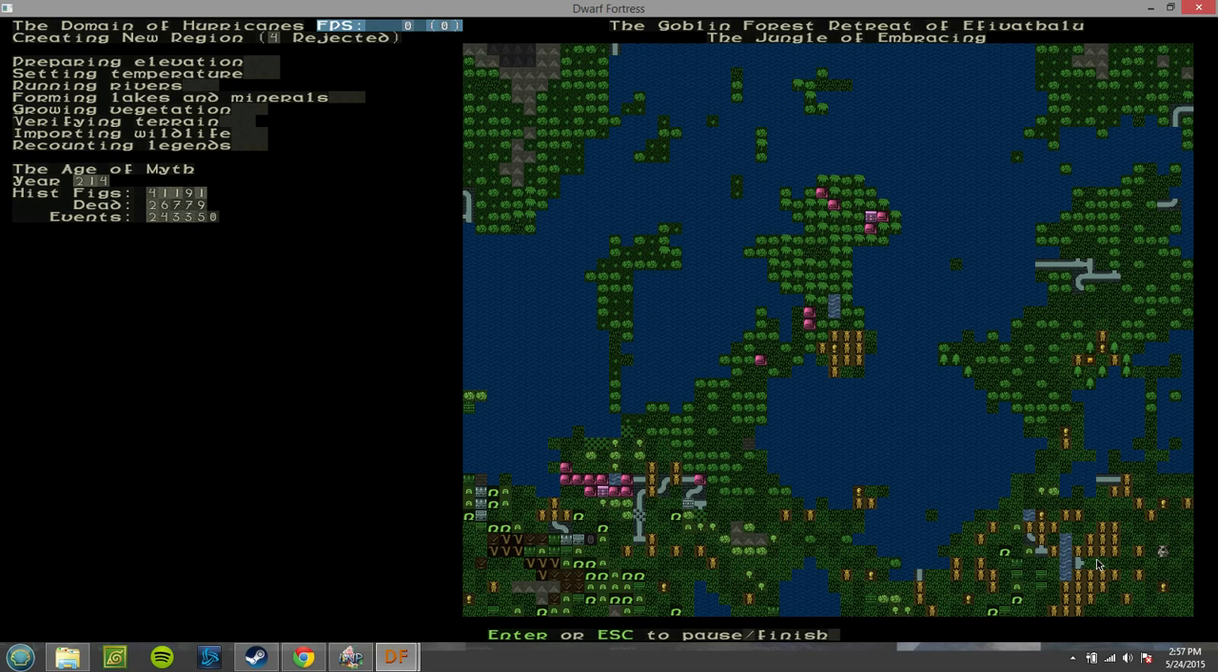Once we actually get into the section where we pick our embark location, these icons will be explained more. I'm not sure what they are off the top of my head, but they do show up specifically when you're looking at embark sites.